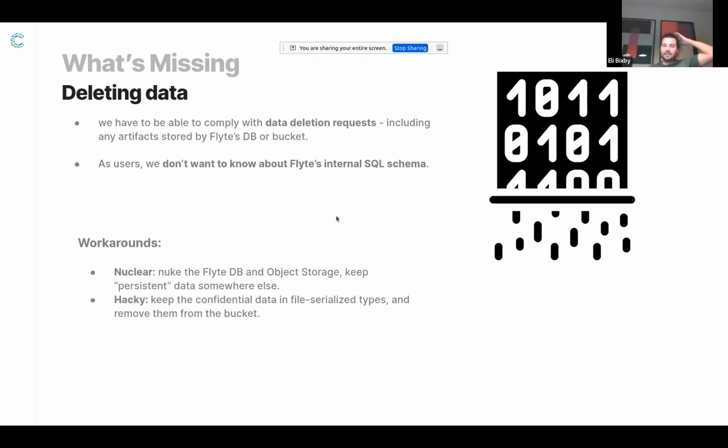Okay, some more housekeeping things we need. Deleting data is kind of big for us. We deal with pharma companies, who are notoriously paranoid about their data, and so we need to be able to promise them that we can delete all of it.